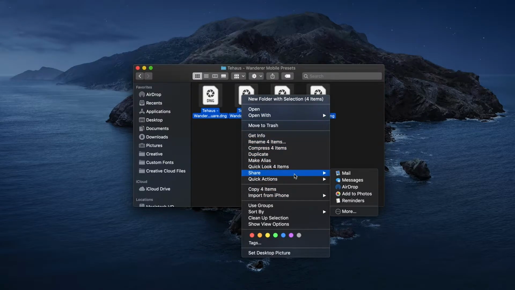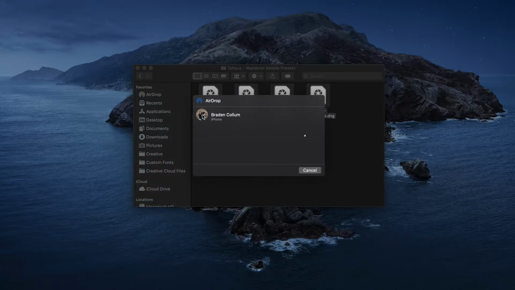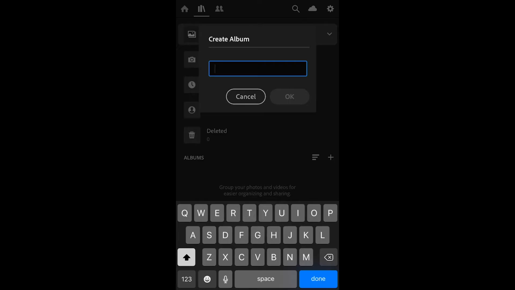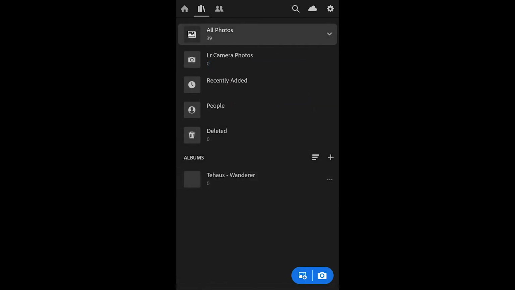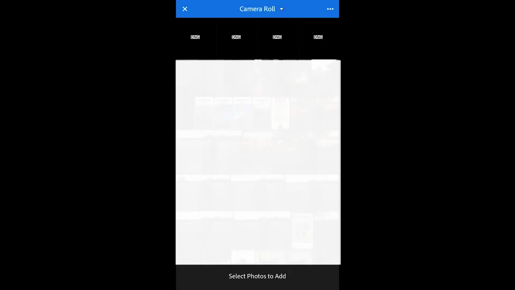I'm gonna airdrop them to my phone, but you can also email them to yourself. So I'm gonna airdrop them to my phone, there we go. And on my phone, I have Lightroom open, and I'm gonna create a new album here, Tejas Wanderer. Hit okay, it's gonna drop at the bottom there. I'm gonna click into that, and I'm gonna add those four DNG files I just sent to my phone from the camera roll, so there they are.